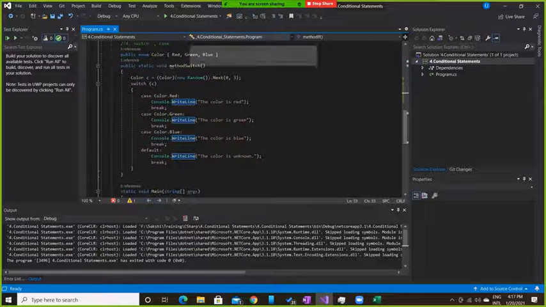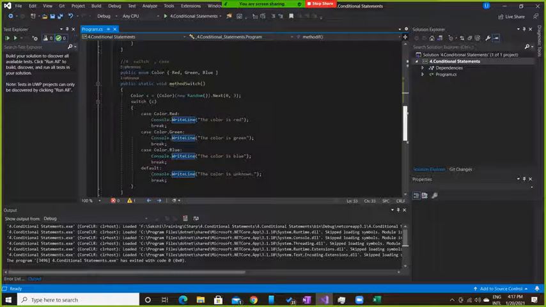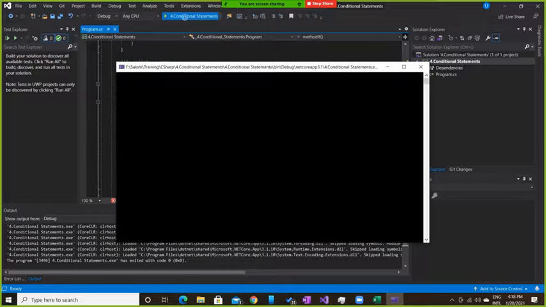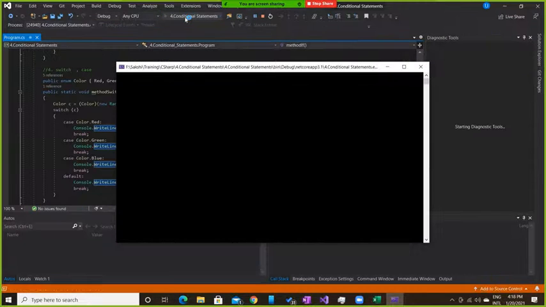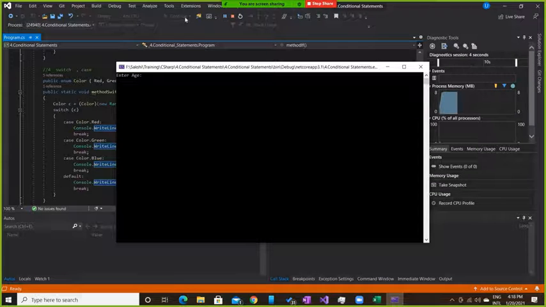Actually, I have a query in the switch statement. Random.Next of parameters: what do those parameter values 0, 3 represent? It will give random numbers, and next means the next random number. Whatever random number is next available, it will get those numbers.